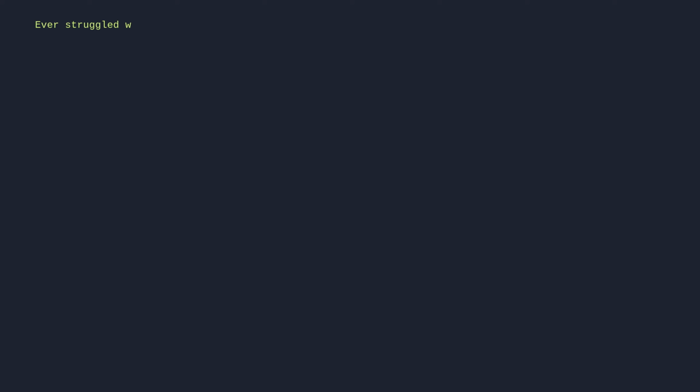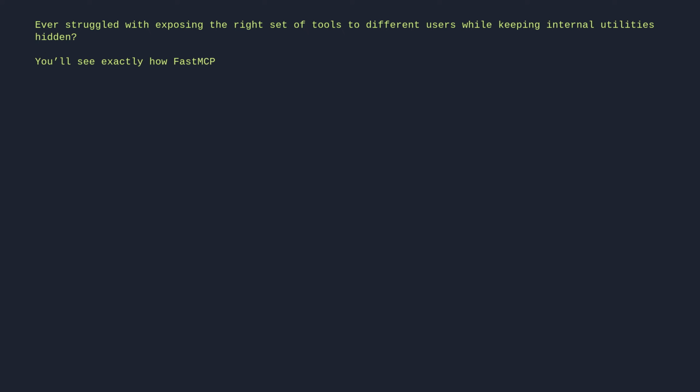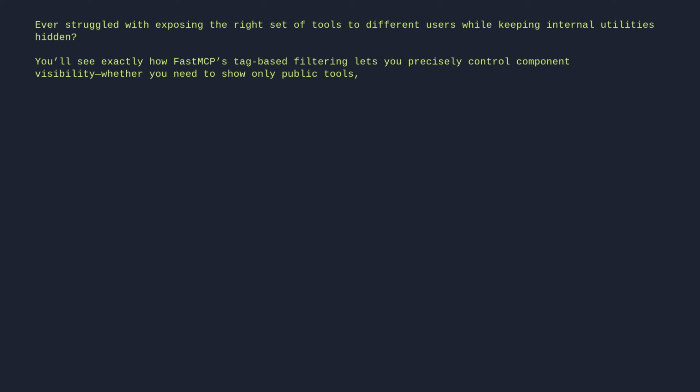Ever struggled with exposing the right set of tools to different users while keeping internal utilities hidden? You'll see exactly how FastMCP's tag-based filtering lets you precisely control component visibility, whether you need to show only public tools, hide deprecated ones, or combine both rules for fine-grained access control.